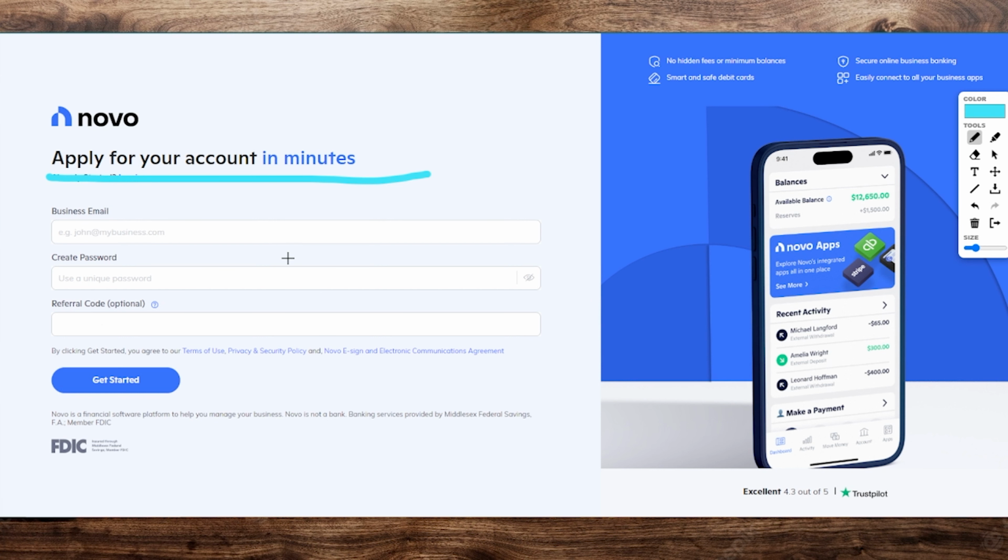So on this page, once you click our link in the show notes down below, you're going to see a couple things. First and foremost, you're going to put in your business email address. You're going to go ahead and create a password. And once everything is filled out here, we're going to go ahead and click on get started.